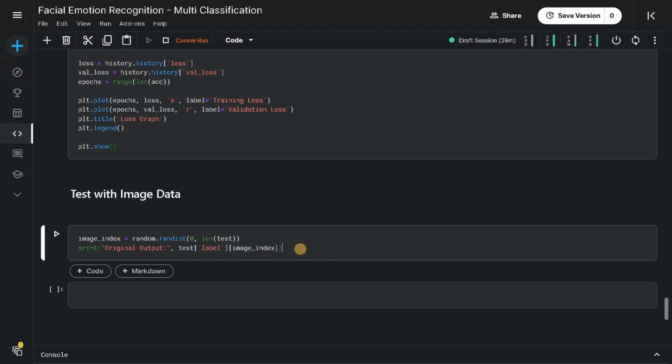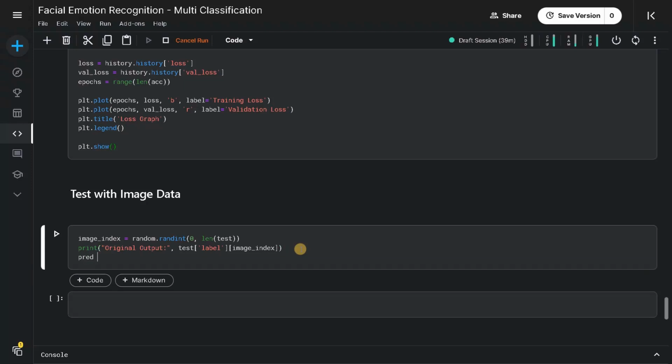And for the prediction, we have to use prediction equals model.predict of x test of image index, dot reshape. We already told you why we are reshaping. We have to reshape it like one sample, 48, 1. Now the reshaping is completed. This gives the proper format for the model to predict.